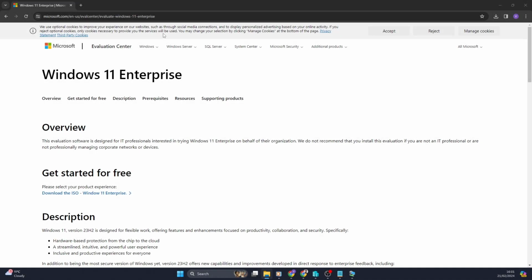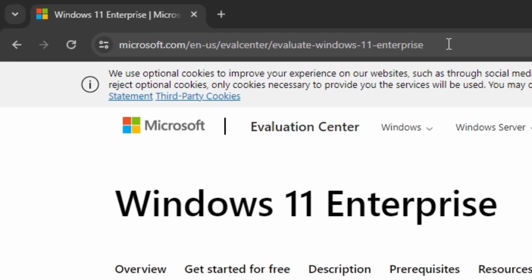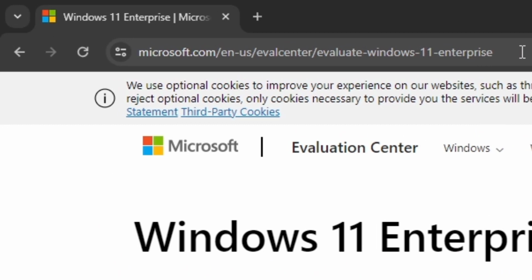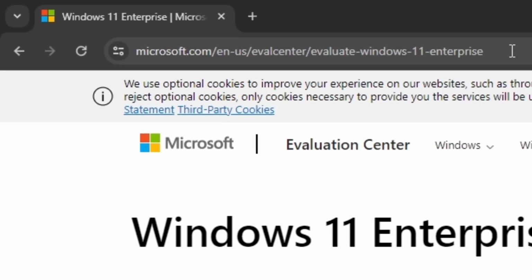Here we're going to navigate over to the Microsoft's website to download the Windows 11 Enterprise free ISO. You can download it for free from the website, which I'll provide the URL to shortly. Here we're going to navigate to the URL microsoft.com/en-us/evaluate-windows-11-enterprise. That being said, the URL may change, but that's the one at the time of this recording.